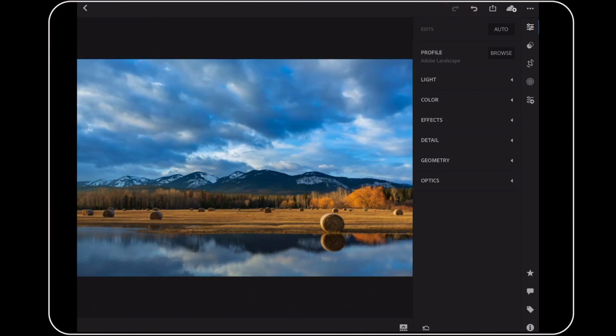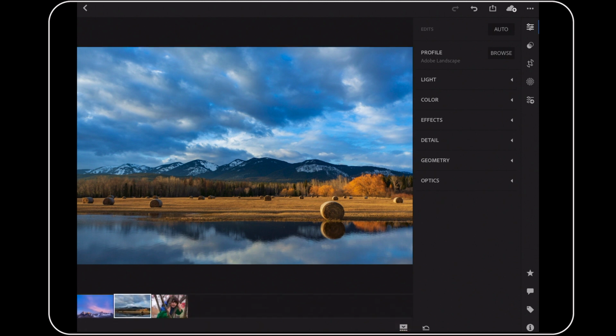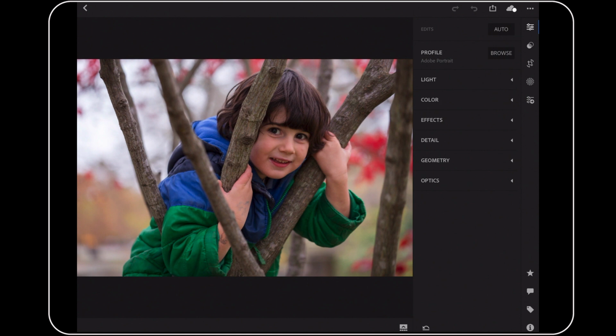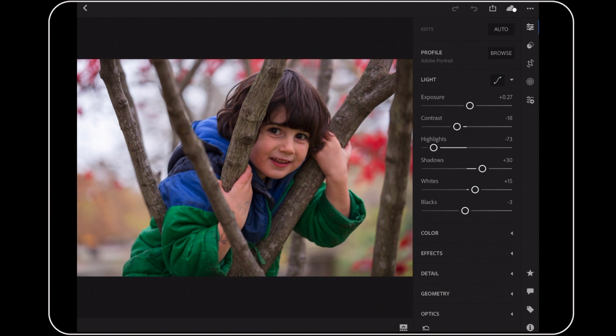Okay. Let's do one more, but this time, let's work on a portrait. To keep things moving, I've already tuned up the overall image. This one's of my nephew. And now, I'm ready to add emphasis to his face.